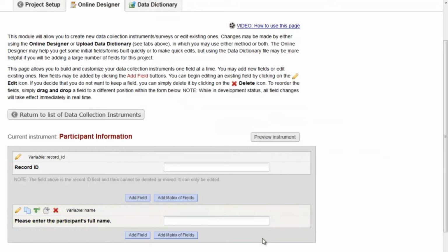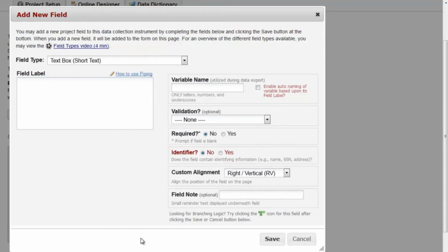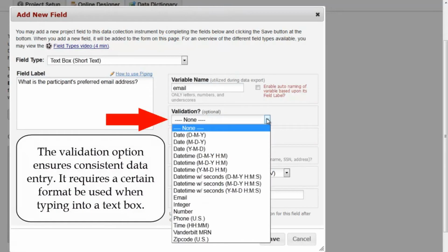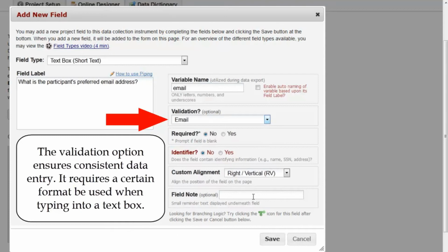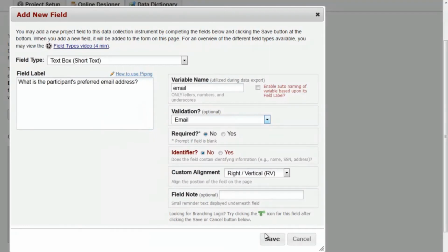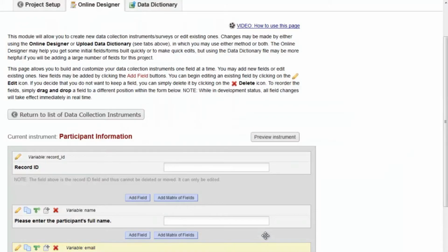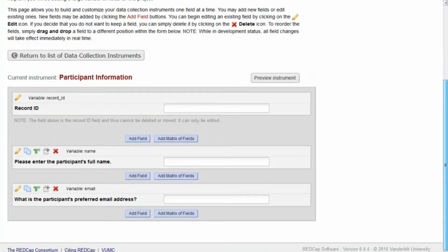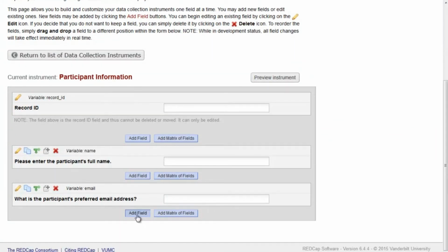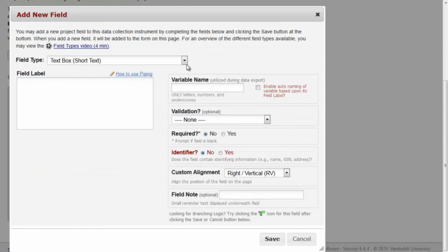For example, validation on text boxes ensures that a specific data format must be entered. This is a great way to control the quality of data right at the point of data entry. Let's add another question to capture our study participant's gender.